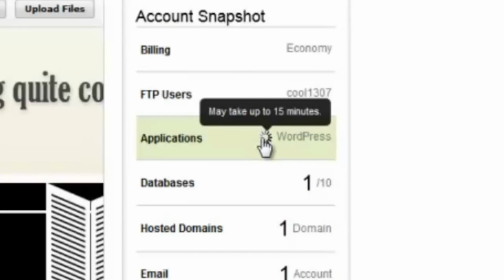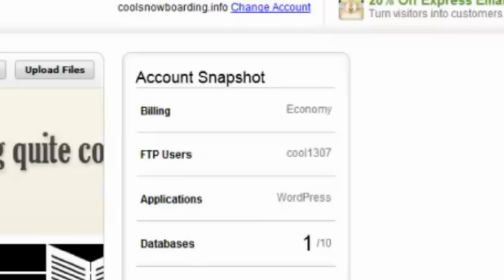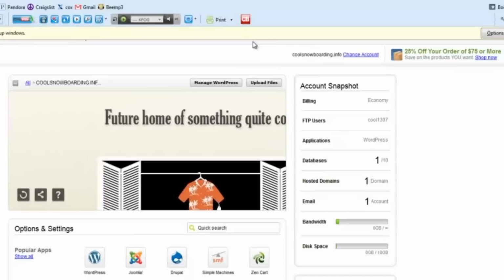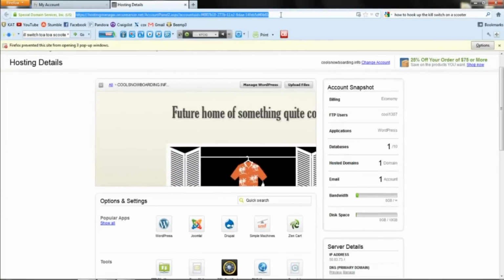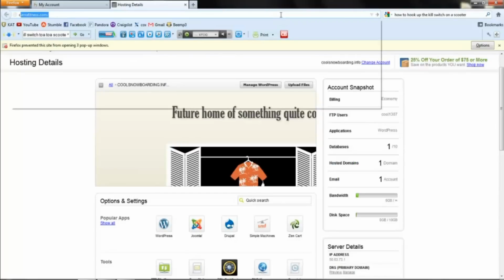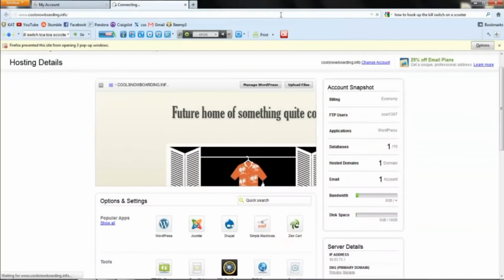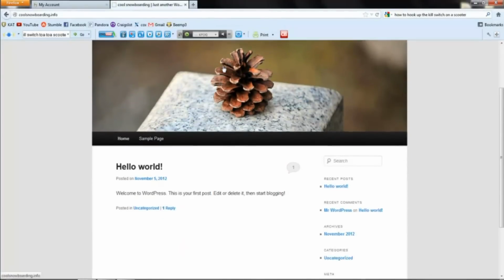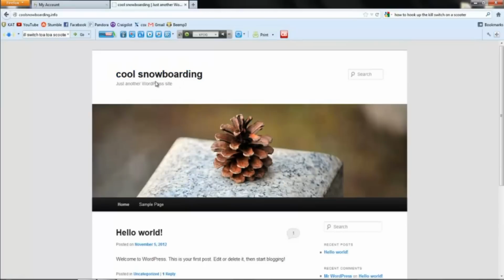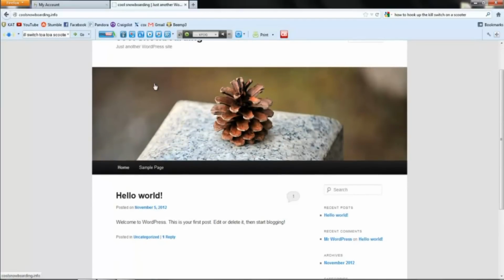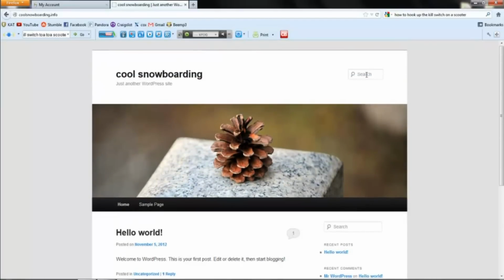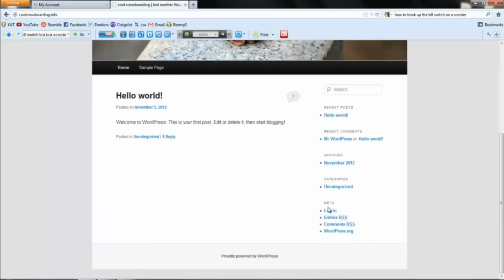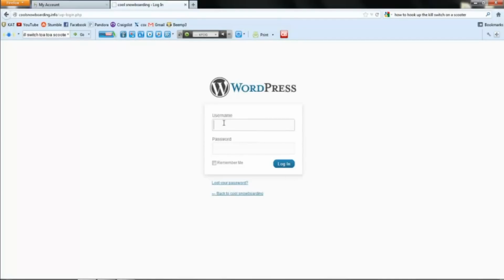So now, let's fast forward a little bit. All right, so now WordPress is done installing onto the database, and once it's done installing, you can go up to your address bar and type in the domain that you made up. I'm going to type in coolsnowboarding.info, and that brings us to our website. At this point, I can start editing the website. You'll learn how to get into your WordPress dashboard and make changes. You can pretty much customize anything that you want on your website.